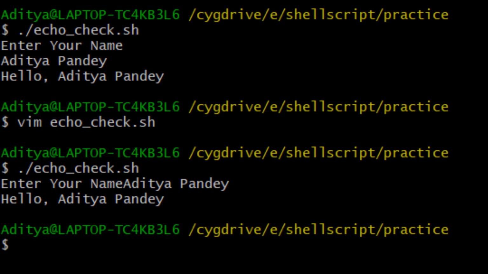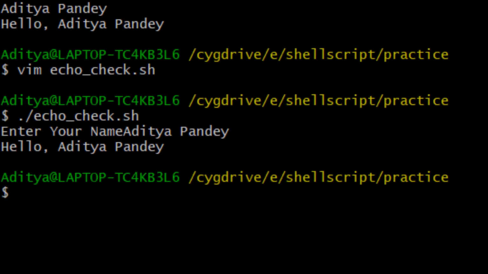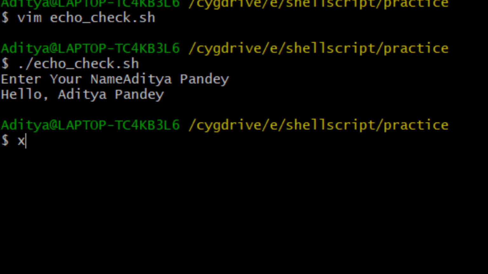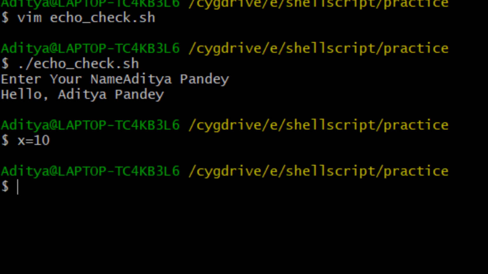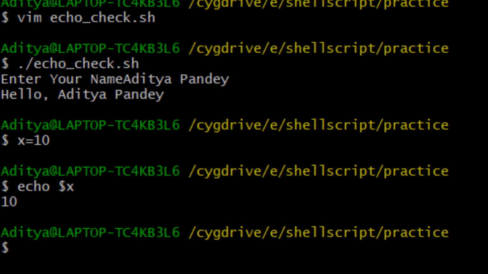Now what if I wanted to assign a value to a variable? For example, let's say x equal to 10. Here I have assigned a value to a variable and I wanted to print that variable. So how are you going to do that? echo $x. Now you can see that 10 was printed.